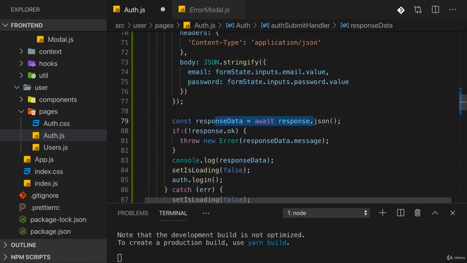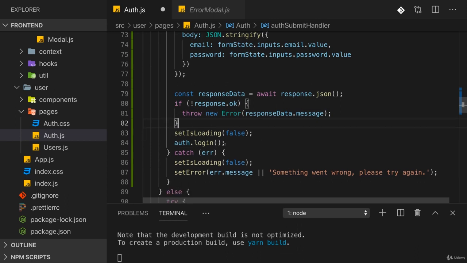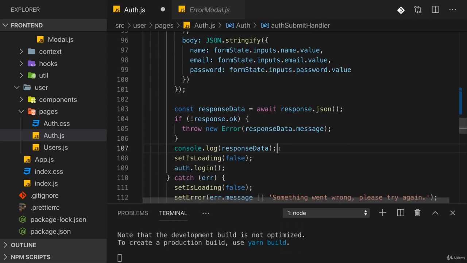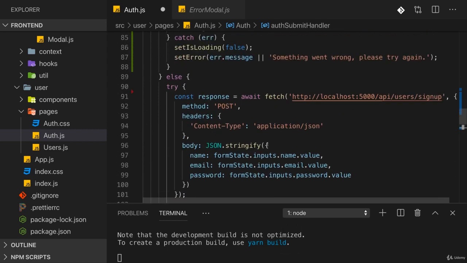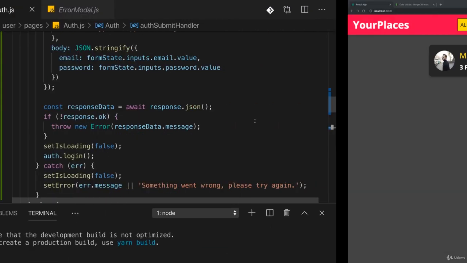Then we parse the response, we check whether we have a 400-ish or 500-ish error code, and otherwise we continue. Actually, we don't need to log the response data anymore. We certainly do want to log the user in here if we succeeded, though otherwise we show the error. I can also remove this console log here, by the way. So generally, this looks good. If we now save this, let's give it a try.